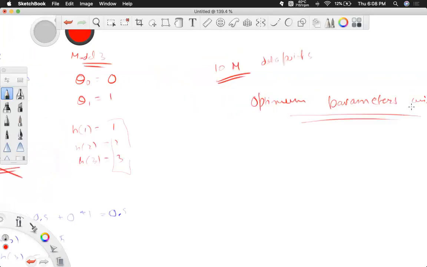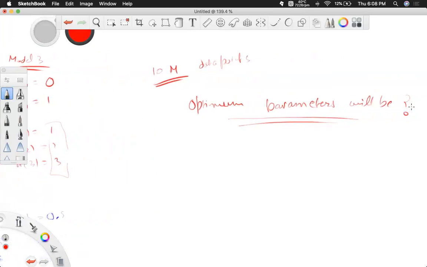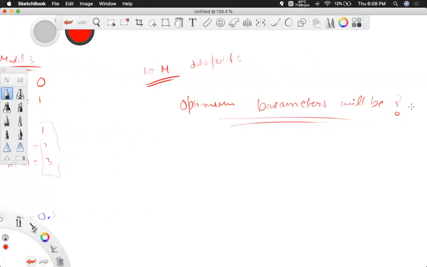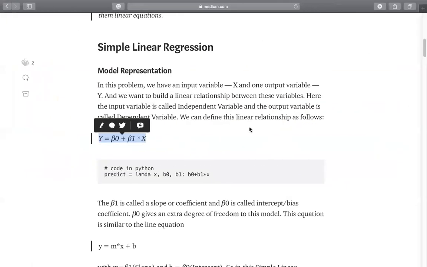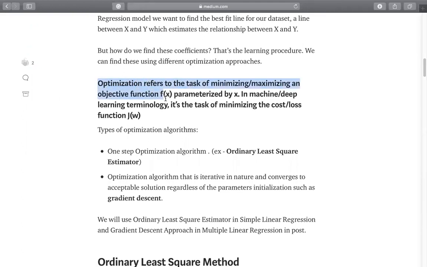Maybe I have used theta instead of beta, so they can be interchanged. You can use beta naught instead of theta naught, not a problem. Now, optimum parameters. To find this out, we have a few algorithms. So for that, let's move on to the content again. Yes, we have these optimization algorithms. First, let's discuss what optimization is.